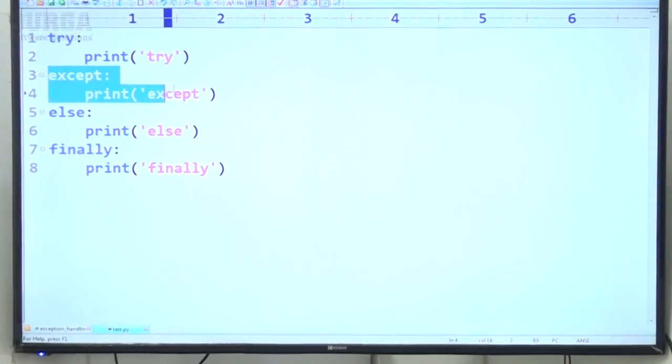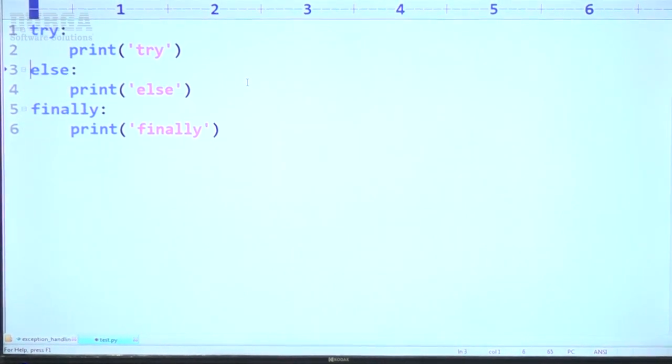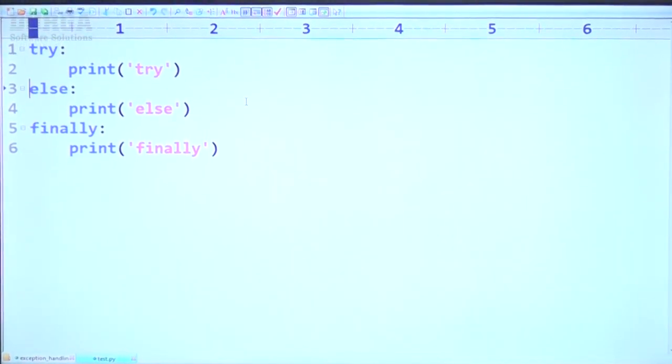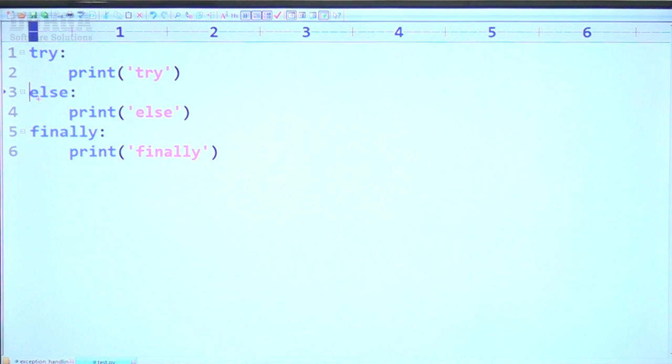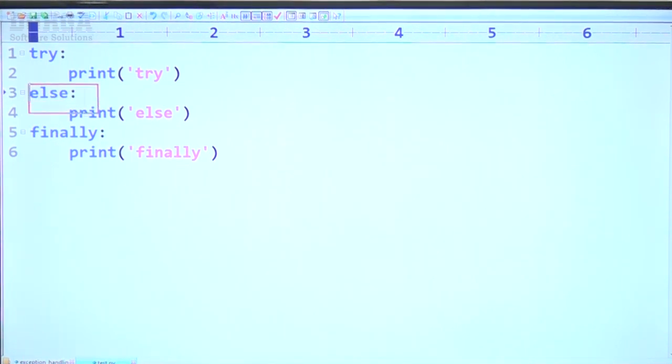Here I'm just removing the except block. Try, else, finally. Immediately we are going to get an error at this line. The reason is that without except you can't write an else block. By mistake, if you try to write it, you immediately get a syntax error, right?